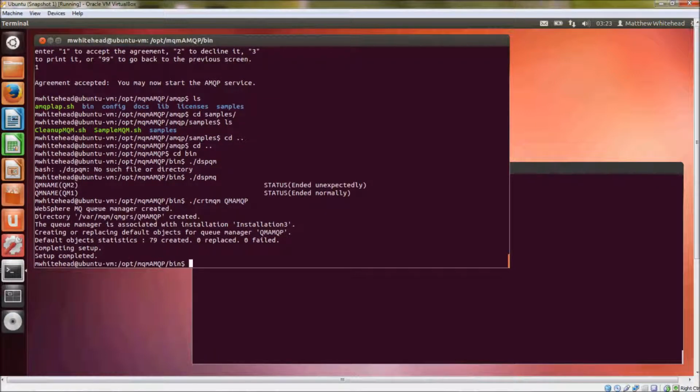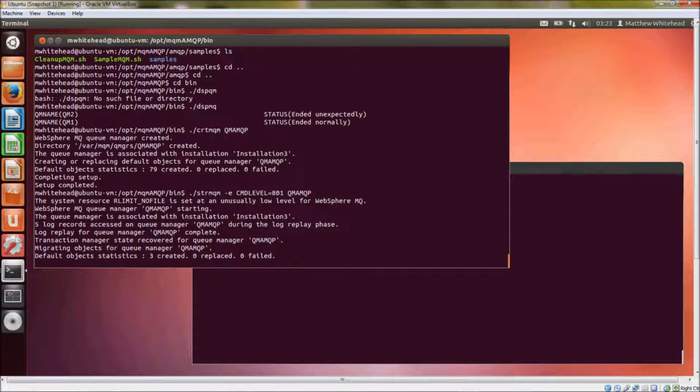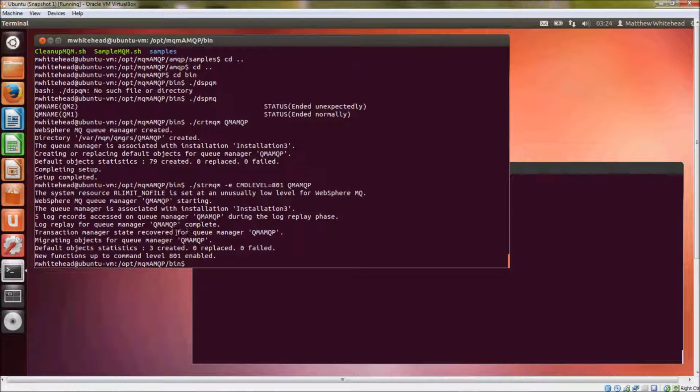What we also need to do, even though I'm running on MQ8 Fix Pack 2, I also need to increase the command level of the queue manager, because that will enable some of the new underlying function in 8002 that the beta relies on. To do that, use the altmqm command using the -e parameter, and you just specify cmdlevel equals 801, and then pass in the name of the queue manager to run that against, and you'll see that that should run cleanly, and you just get this message saying that 3 new objects have been created, and new functions up to command level 801 have been enabled.